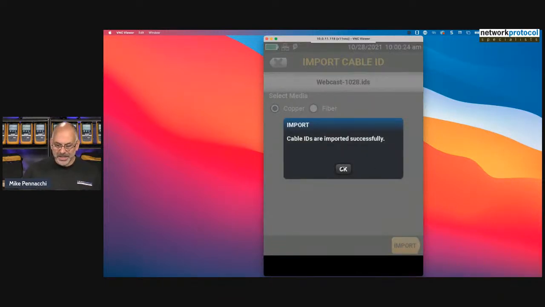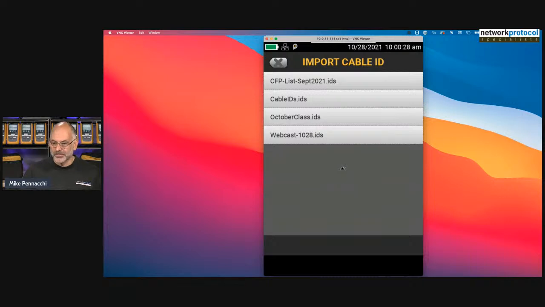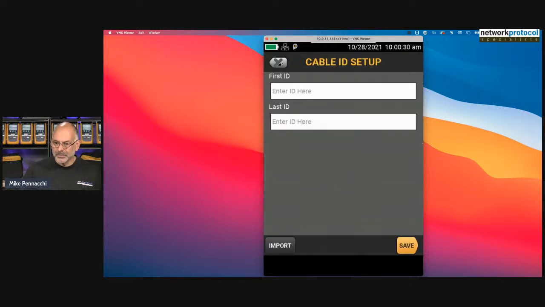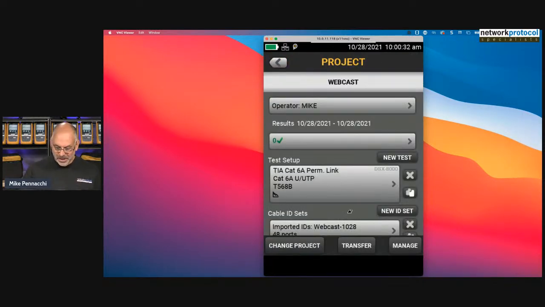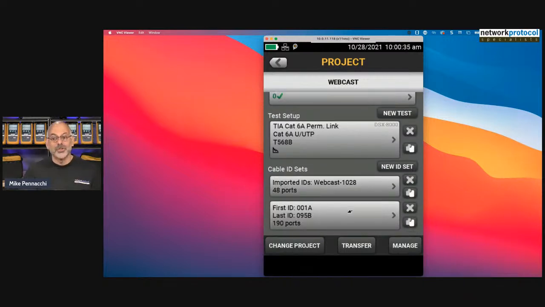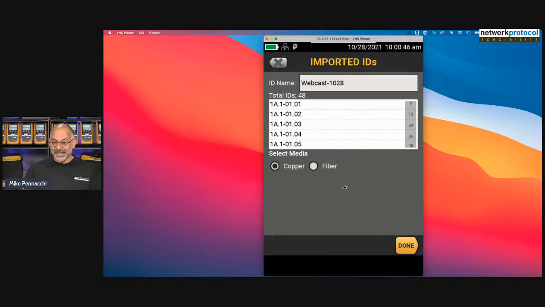It says cable IDs have been successfully imported. We'll go back again. So now we see we have two different cable ID sets. One with 48 ports that we imported, and the other with 190 ports that we created that list. So now that I've imported that list, there it is. I did not have to type a thing.